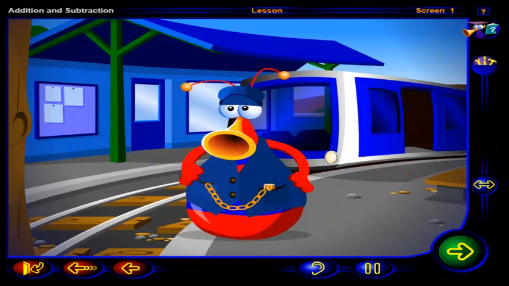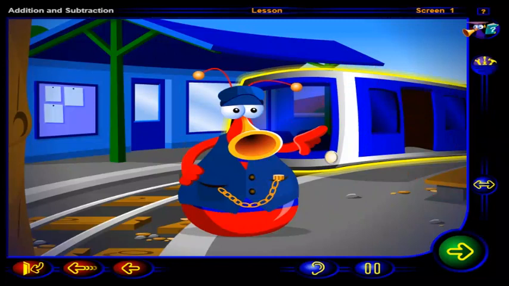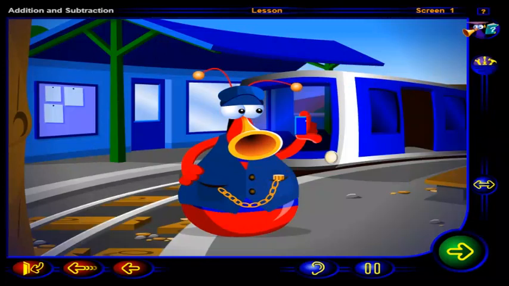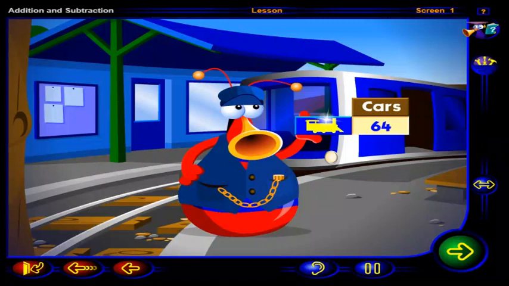All aboard! That passenger train is about to leave. Click on the passenger train. This train has 64 cars behind its engine.